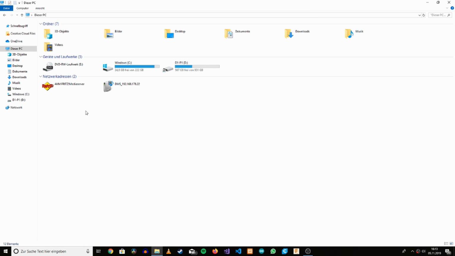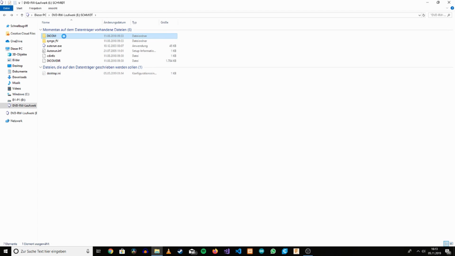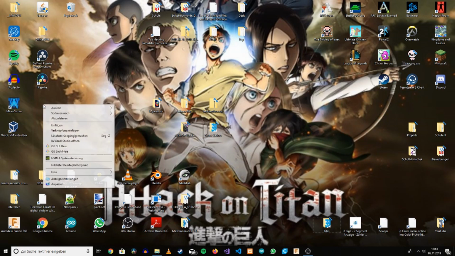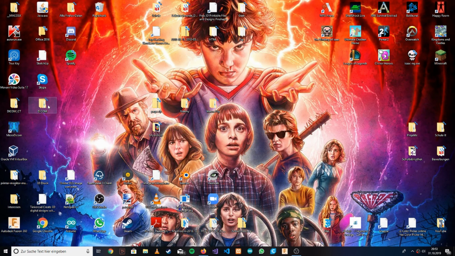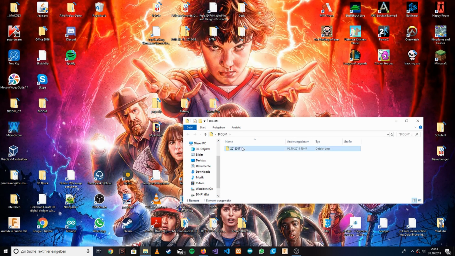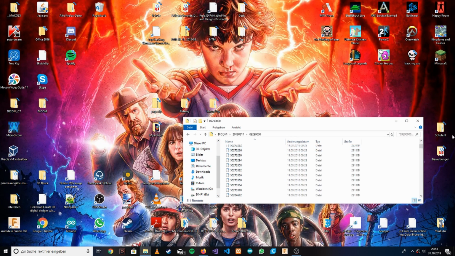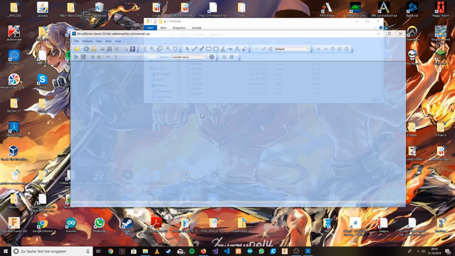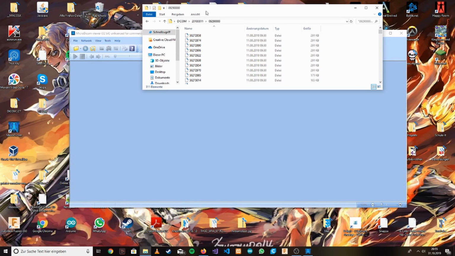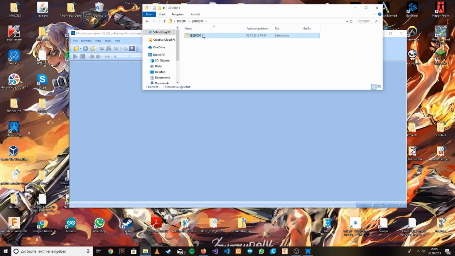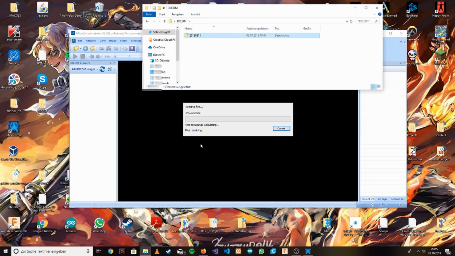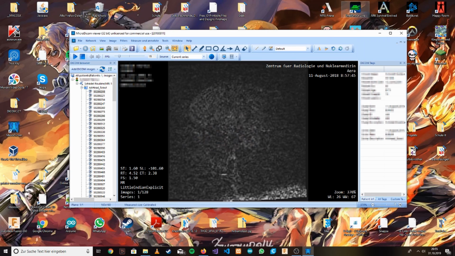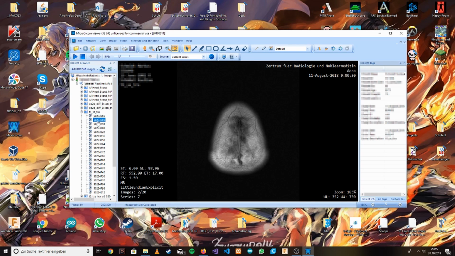You can find the data inside the DVD inside the folder DICOM. So that's what the data looks like. Now we check the data with MicroDicom. That's a free program where you can look at MRI data. I prefer data from a top-down perspective; that gave me the best results in my experiments.